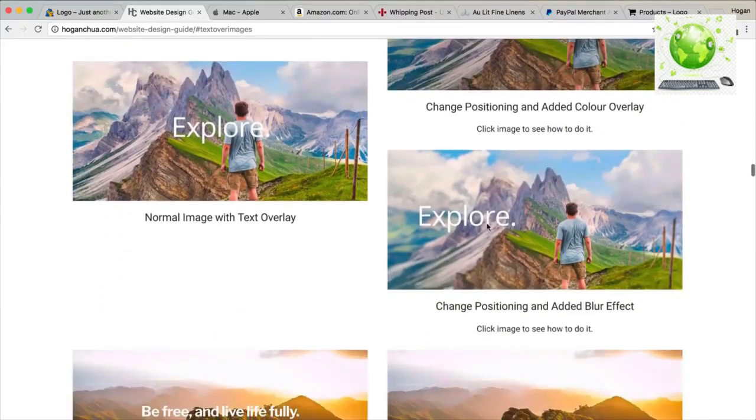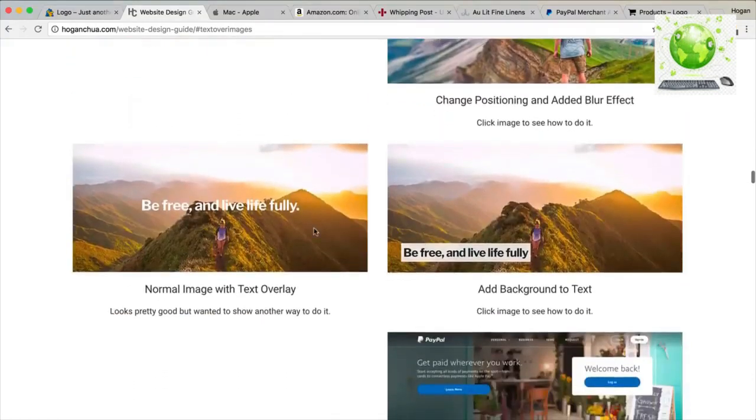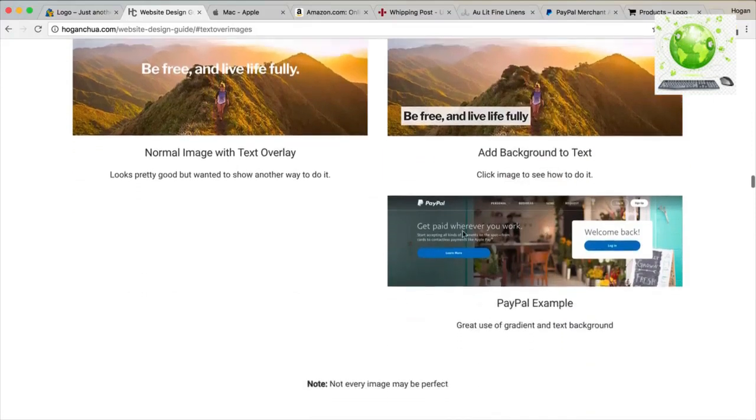You can also blur the image. This is really good if you want to add a lot of text, because it blurs the details and makes the text in front stand out more. So you can check out these examples, and I'll also try to make videos to show you how I did it using the builder. And PayPal does it really well. As you can see, they added a gradient, and for this part where they want it to stand out, they put a white background on top of that. Also a neutral color.